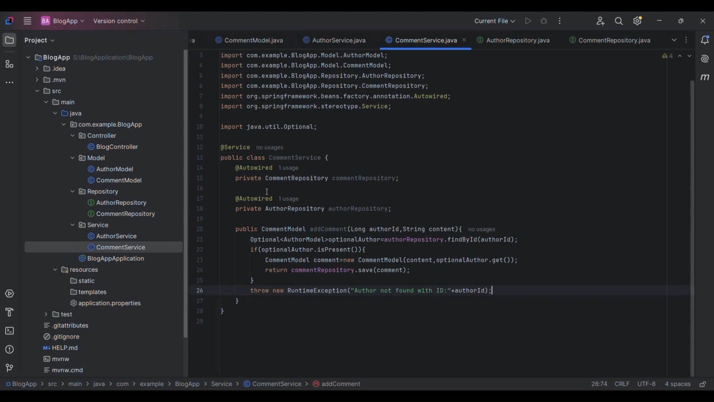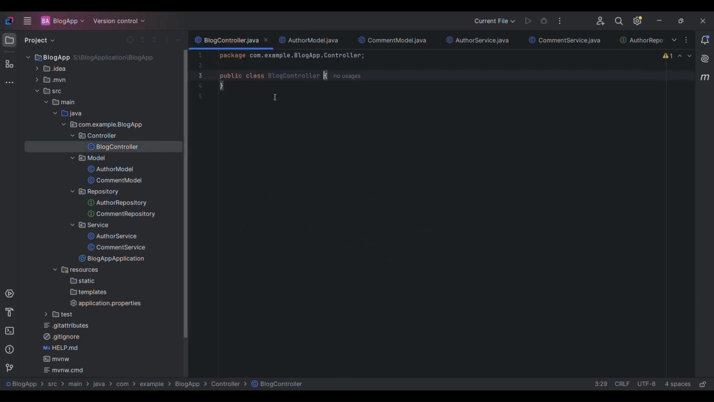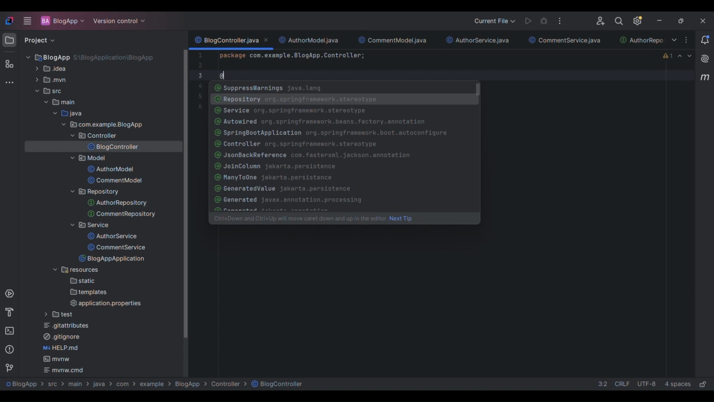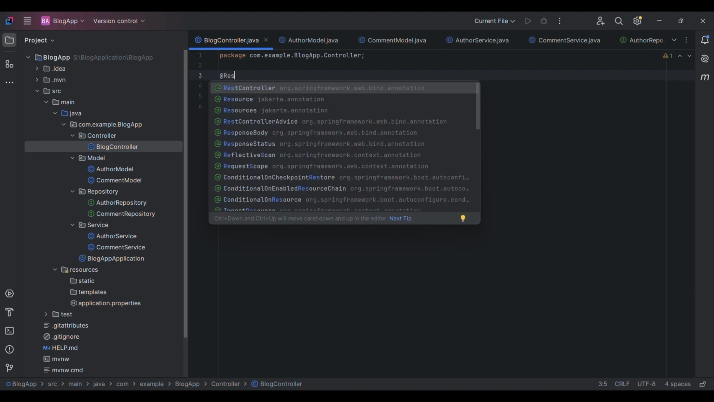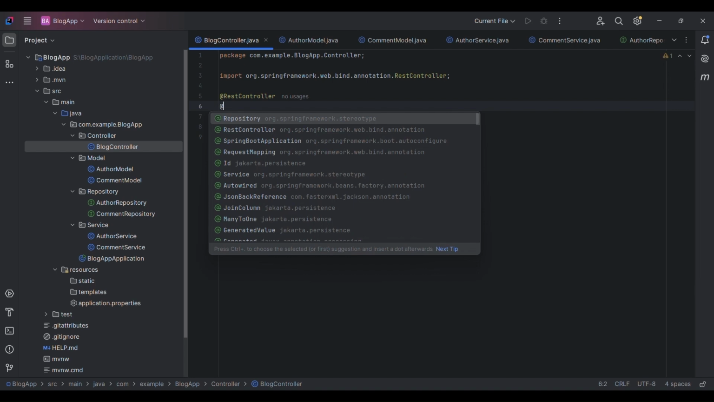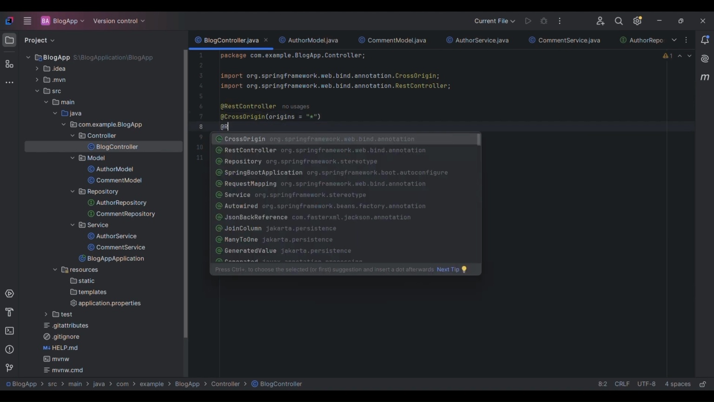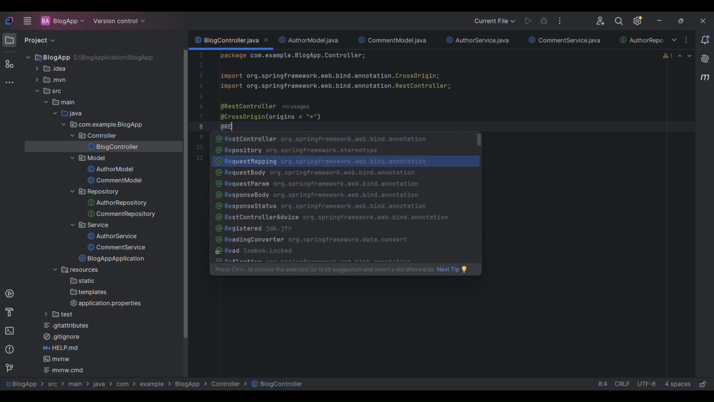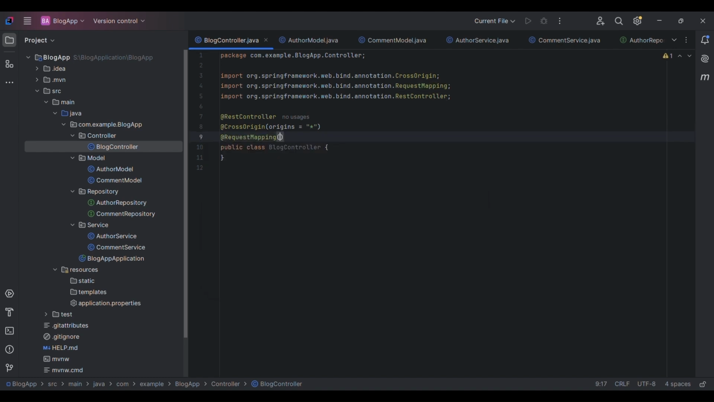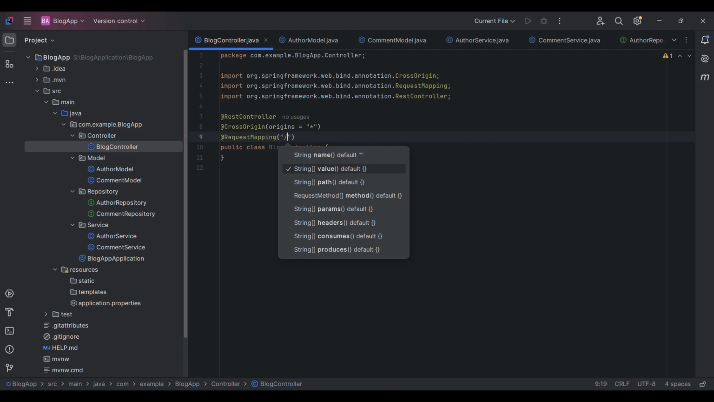Now let's look at the blog controller class. This is our main controller that handles all the API endpoints for blog post and comments. Okay. I have used @RestController to make this a REST API controller. @CrossOrigin star allows requests from any front end, so it is useful during development. @RequestMapping /api sets a common prefix for all routes.